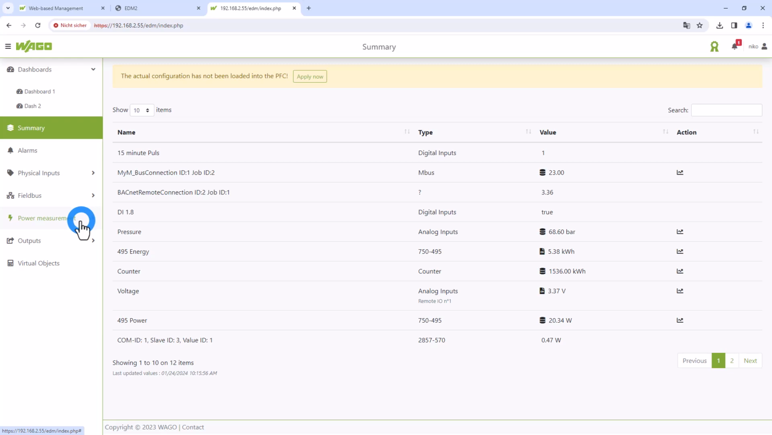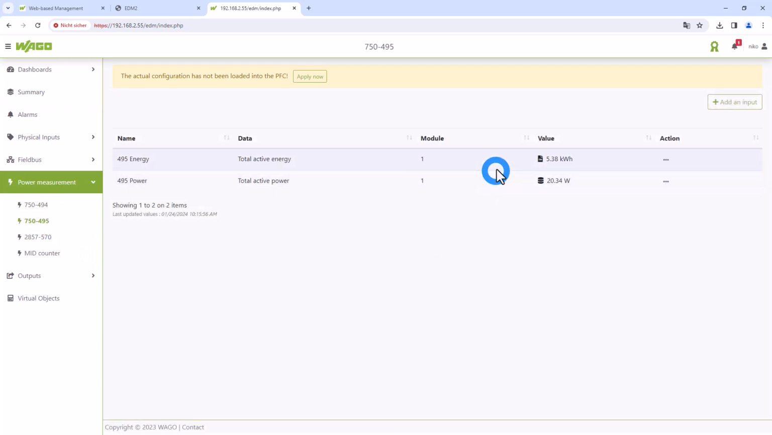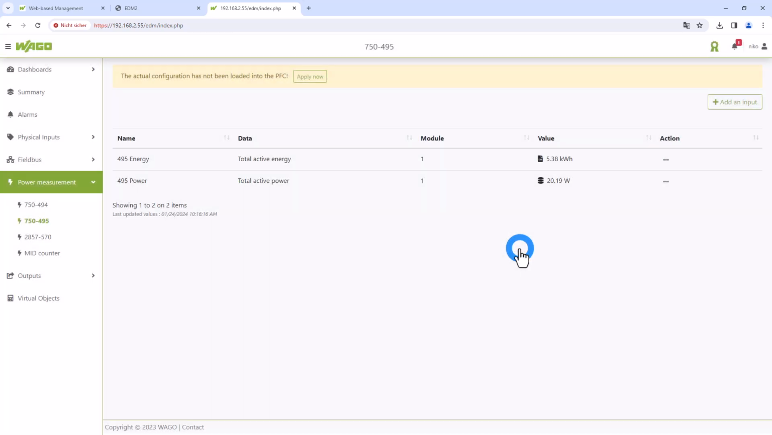So, for example, power measurement 495. You can make changing at this data point. Edit, and you see here in the window, you can change everything the same like in the application. But I personally don't prefer to do it here, because then you mix too much. I use this only as a visualization.